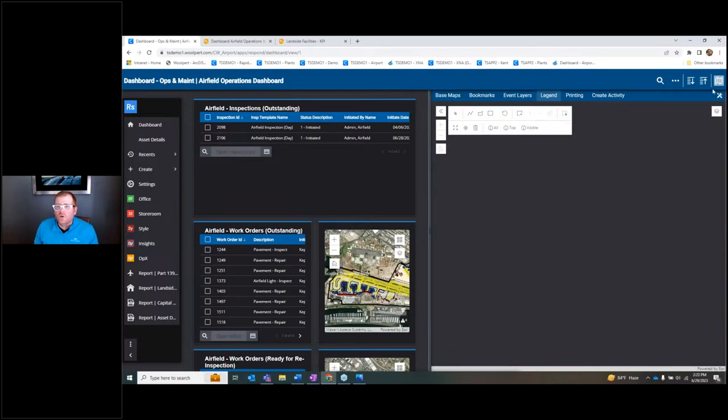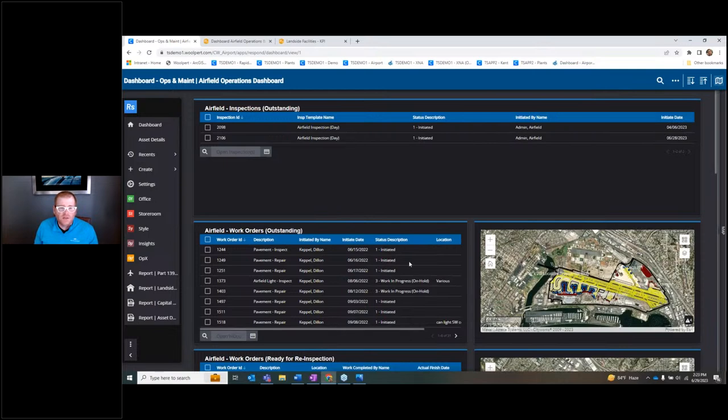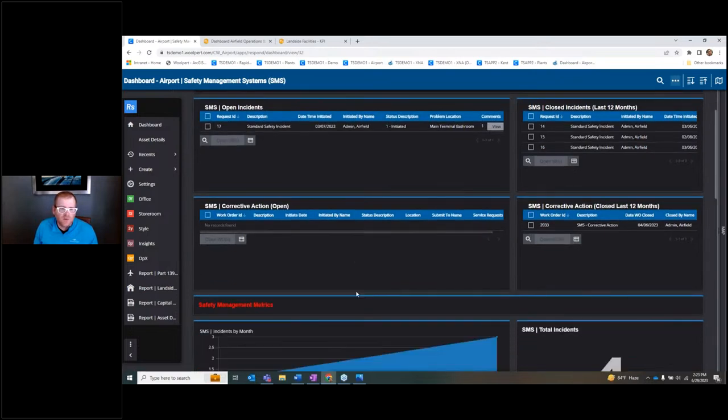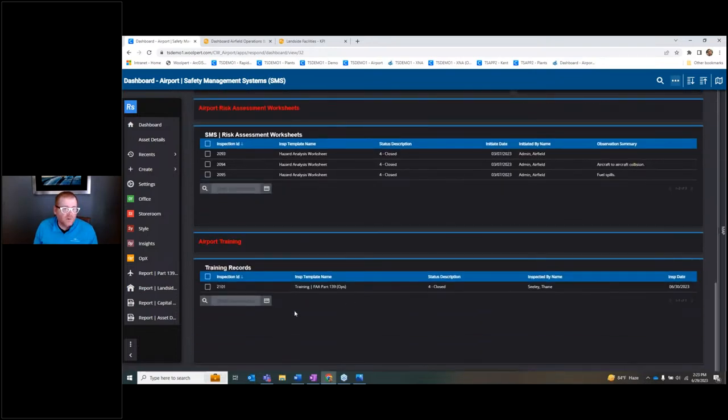So there's also an inspection side of things that I wanted to show you as well, and tying it into our safety aspect today, I'm going to go in and open up the safety management system dashboard that we have configured, and I'm going to talk about this. But for right now, I'm going to go down to the bottom because I want to show a couple different inspection examples, okay? One being training records.